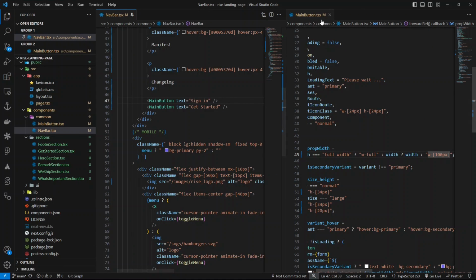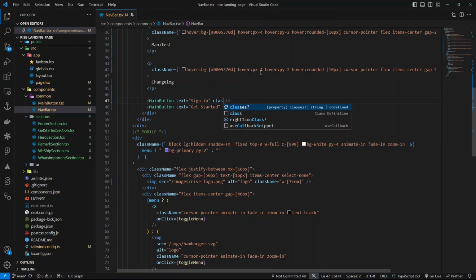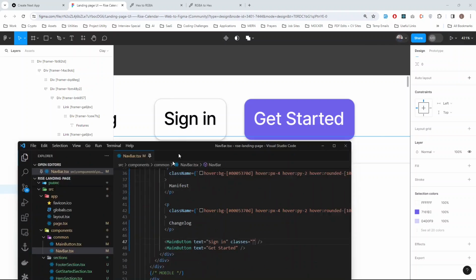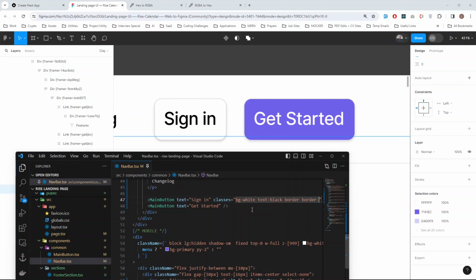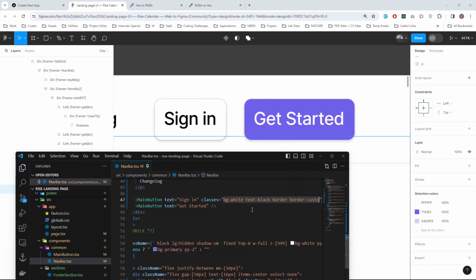So you create a new extra prop called classes. You can use this to modify how the interface looks. So BG white, text black, and yeah. So I think it's already rounded. So maybe we have border custom gray or something.